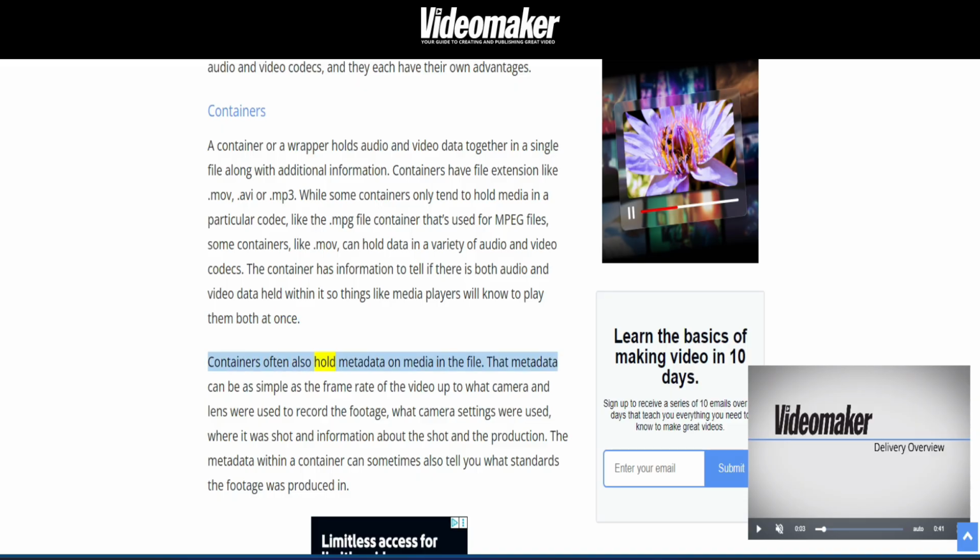Containers often also hold metadata on media in the file. That metadata can be as simple as the frame rate of the video up to what camera and lens were used to record the footage, what camera settings were used, where it was shot, and information about the shot and the production. The metadata within a container can sometimes also tell you what standards the footage was produced in.